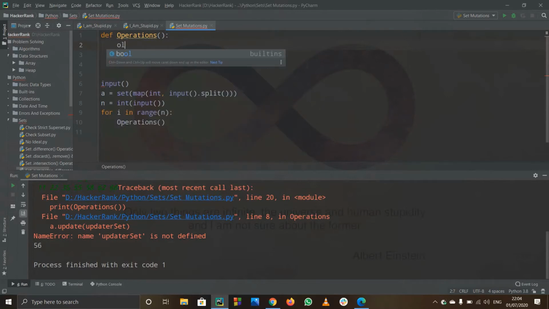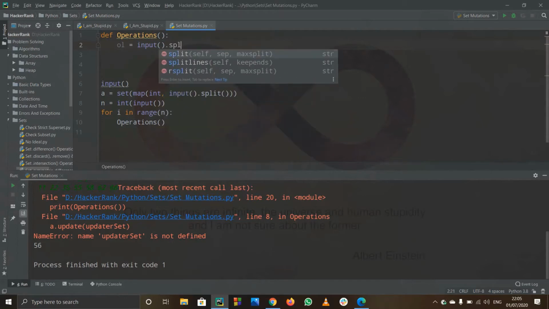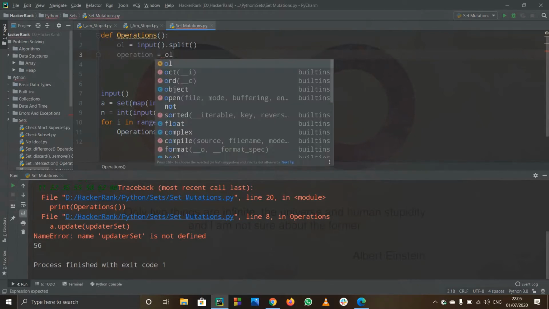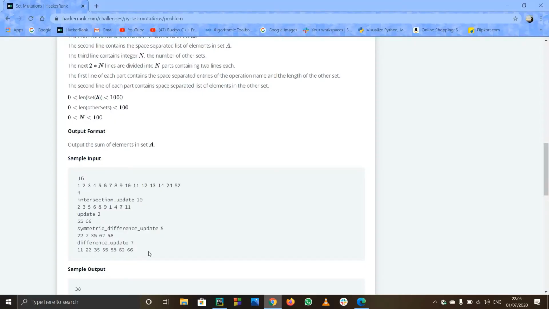So operation and length. So OL will be equal to input dot split. And I don't need the length, I just need the operation. So operation equals OL of 0, because what's happening over here is, we are taking this whole thing as input dot split. So this whole thing, intersection update, will be the 0th index, and the 10 will be at the first index, that is 1. So operation equals OL of 0, which is the whole thing that I highlighted just now.